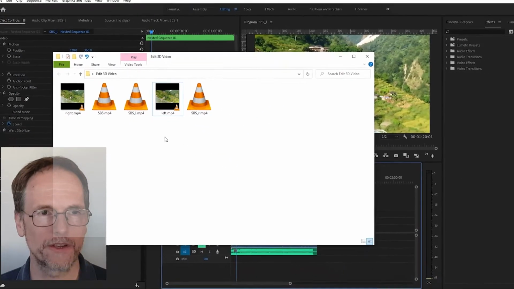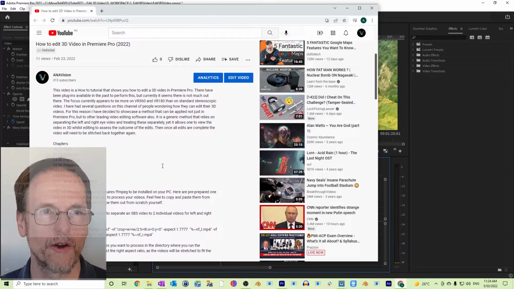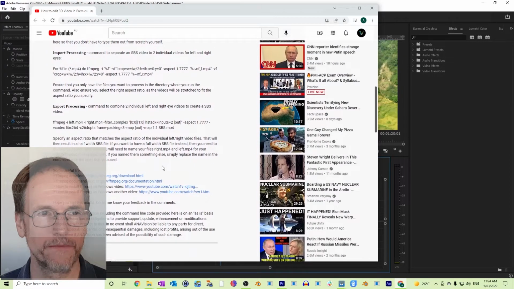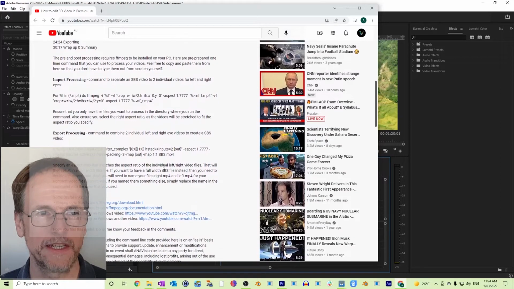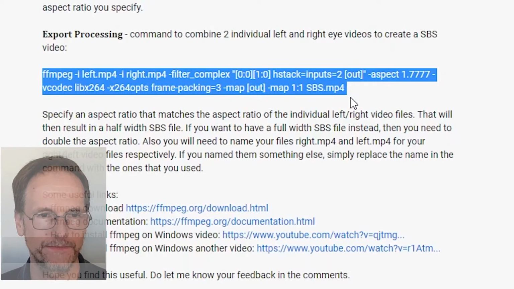And to do that, we're going to use an ffmpeg command, similar to the way that we split things before. We're now going to use it to combine things. And for that, we go to our video again, to the commentary in the video, and you will see I've got a section here called export processing. So ensure that you take the command from the export this time, not from the import as before. And this is the command that you're going to want to run for that.